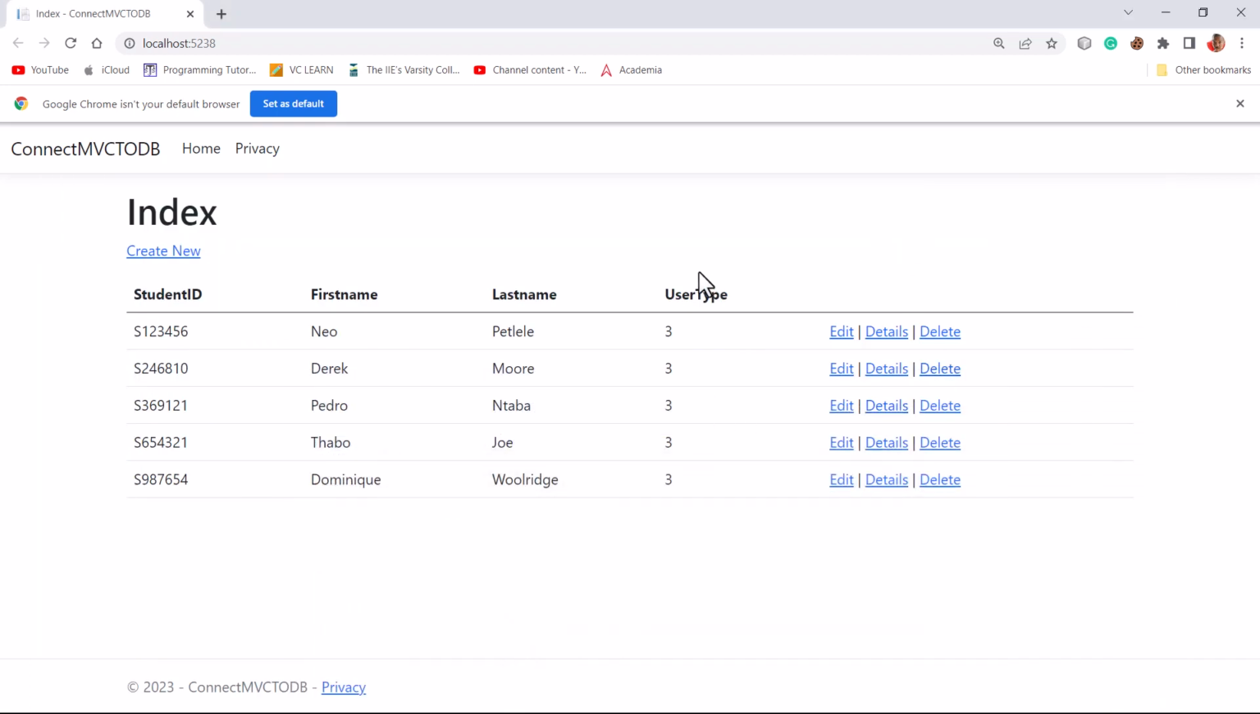Right, so that's all for this video. So here we're creating an MVC application and connecting it to the database, and one SQL statement that we have covered is the select and a couple of helpers from SQL client provider. Right, so that's all from me.